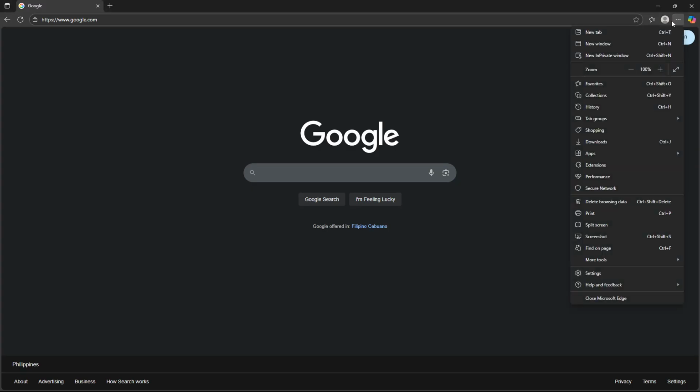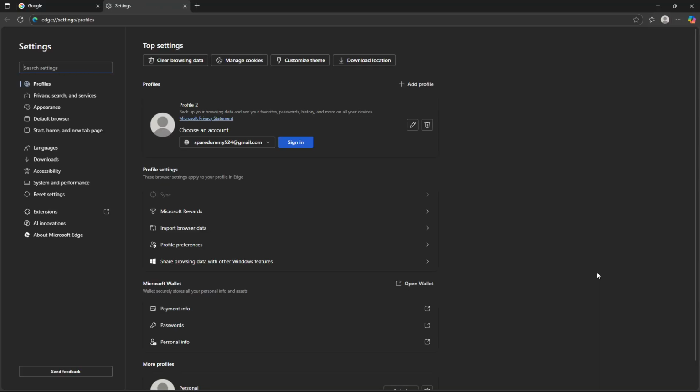Now that you've accessed this drop-down menu, scroll down until you find the option labeled Settings. This option is typically towards the bottom, so you might need to navigate a little to find it. Once located, go ahead and click on Settings. This will open a new tab where you can adjust various preferences to tailor the browser to your liking.